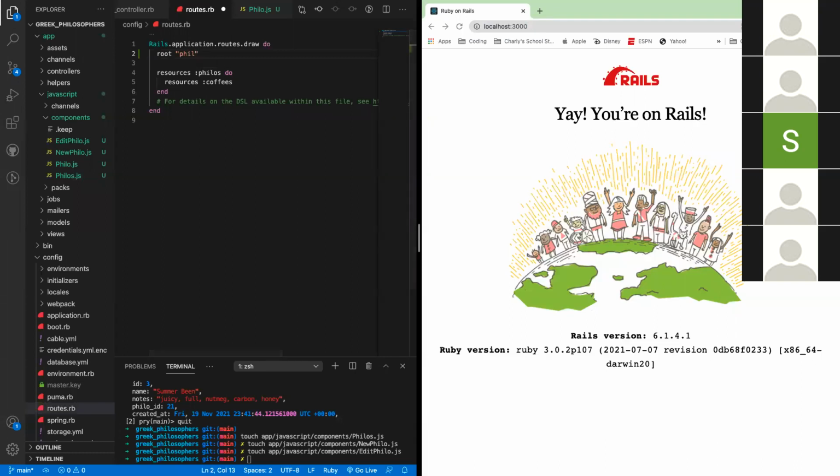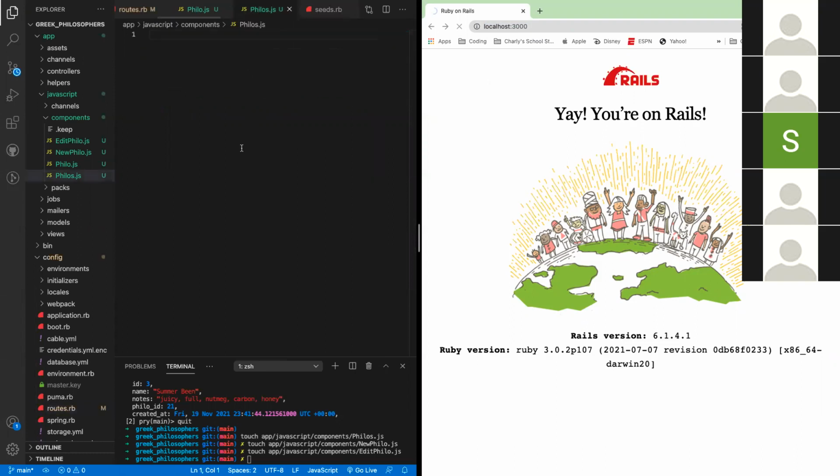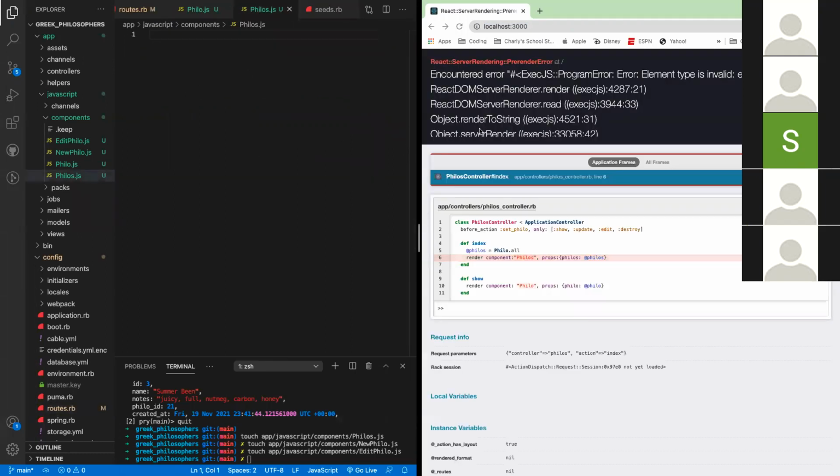Let's do, yeah, because that's a controller, so it's plural. And just send it to the index. And this should actually give an error because we didn't make anything. Yeah, that's good. It doesn't know where to go because I didn't export anything from my component. So that is a great error. It's totally fine.